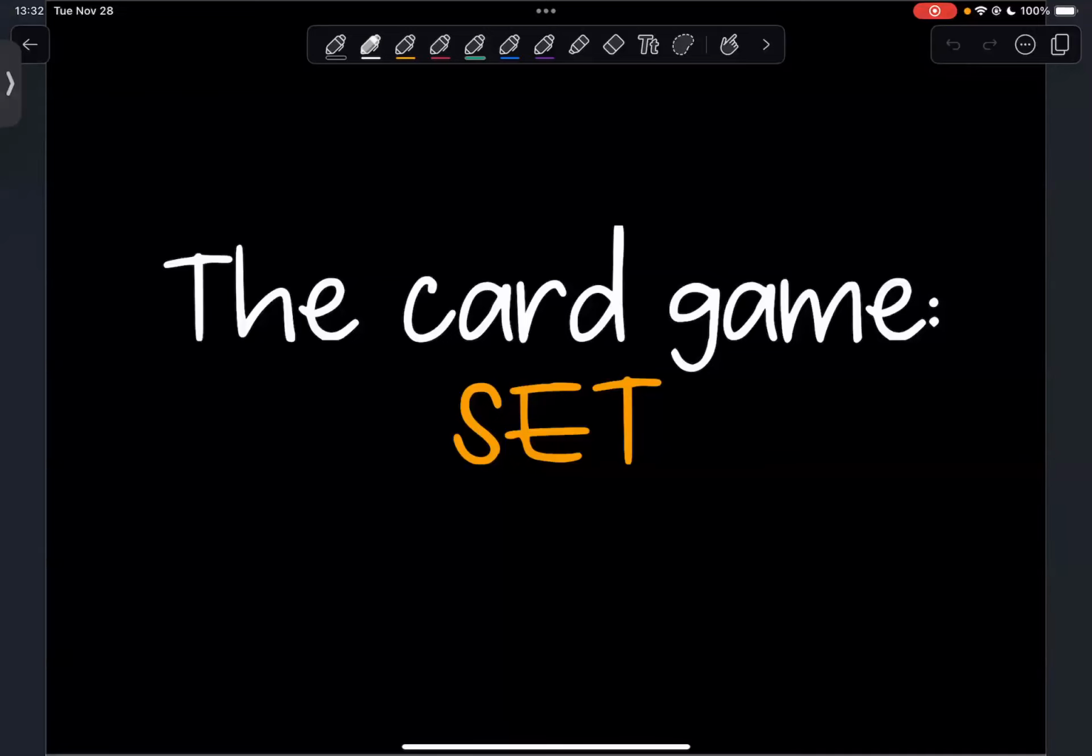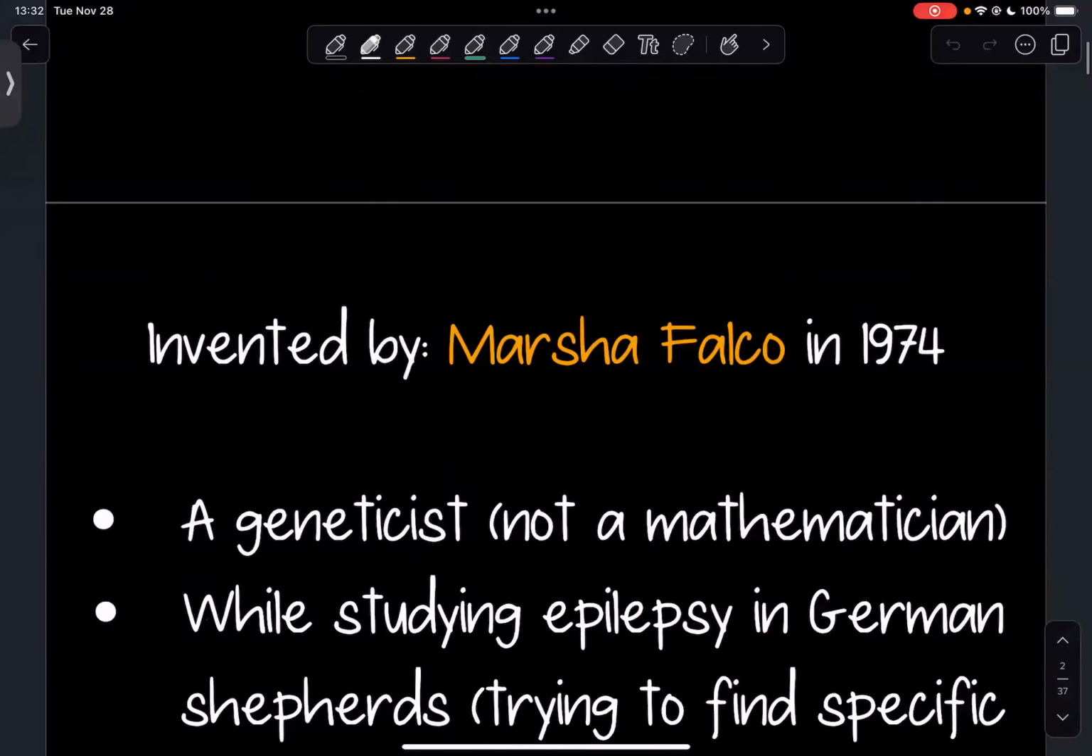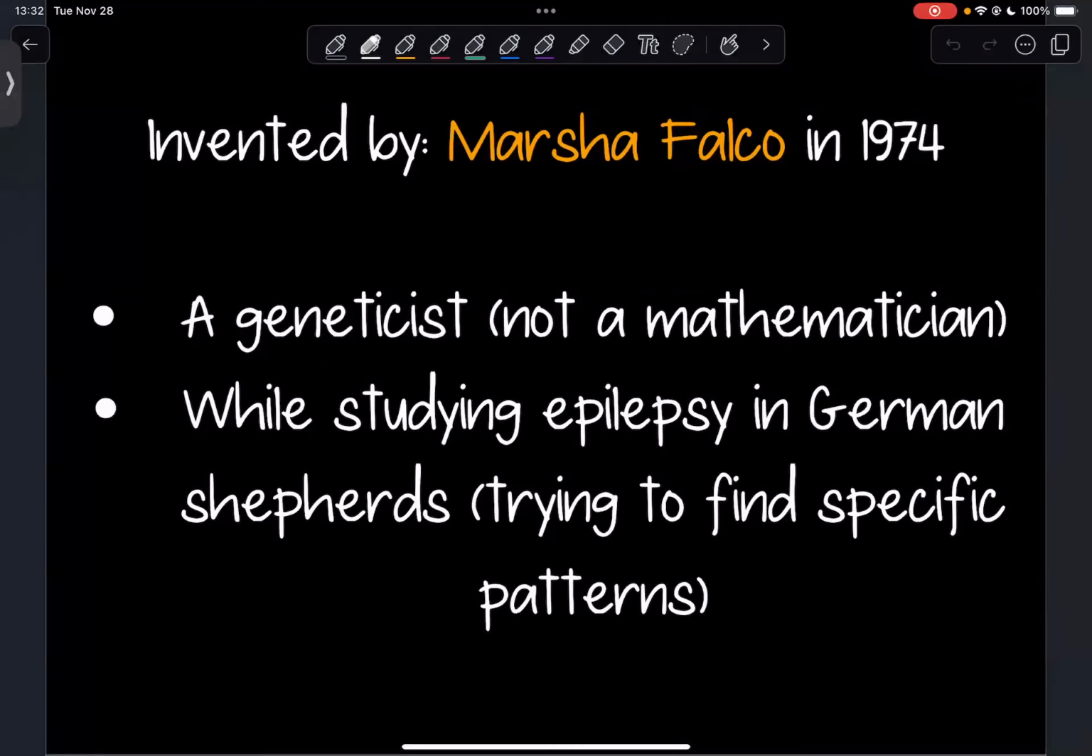So this is going to be about the card game Set. Just a little bit of background on it. It was invented by Marcia Falco in 1974, so quite a while ago. She's not a mathematician, but it is very much on the math side. She's a geneticist. And while she was studying epilepsy on German Shepherds, she was trying to find specific patterns, which is how she got the idea for our game Set. I don't know anything about epilepsy or genetics, so that's just the gist of how it came to be. But it did not come from a mathematician. It came from some other scientist looking for patterns.